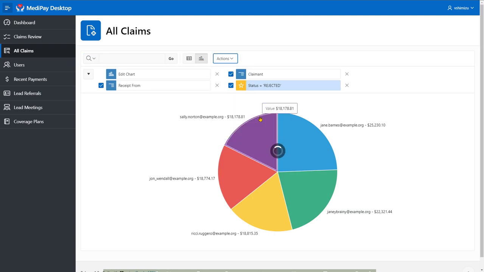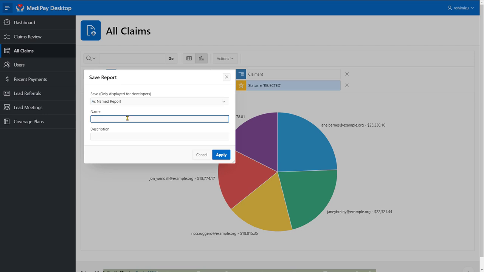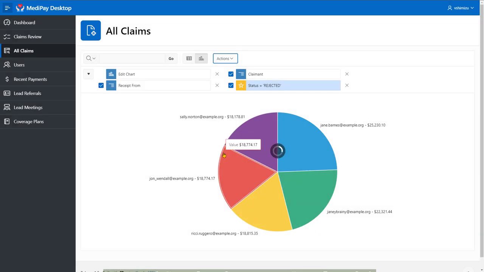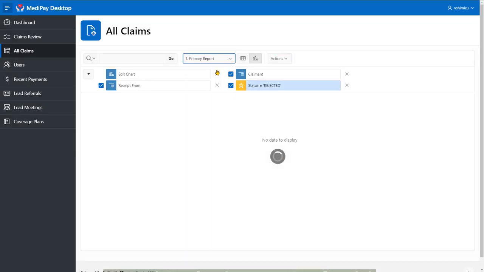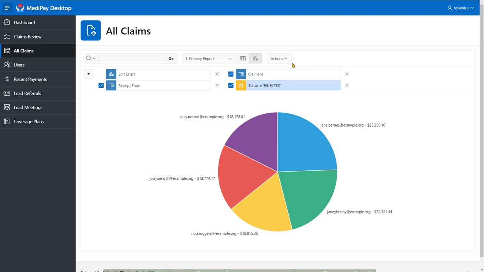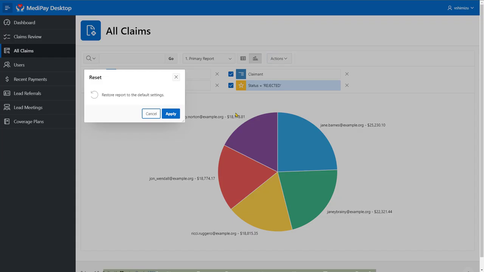In case she needs to do this again in the future, she's going to save the report called Claims by Claimant so that she'll have this to pick from a menu in the future. She can go back to the primary report and reset it so that she could try additional conditions.